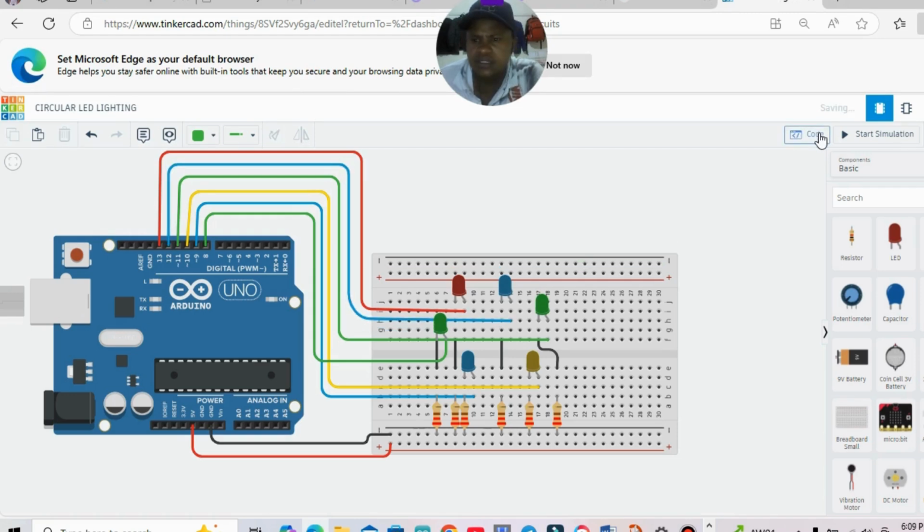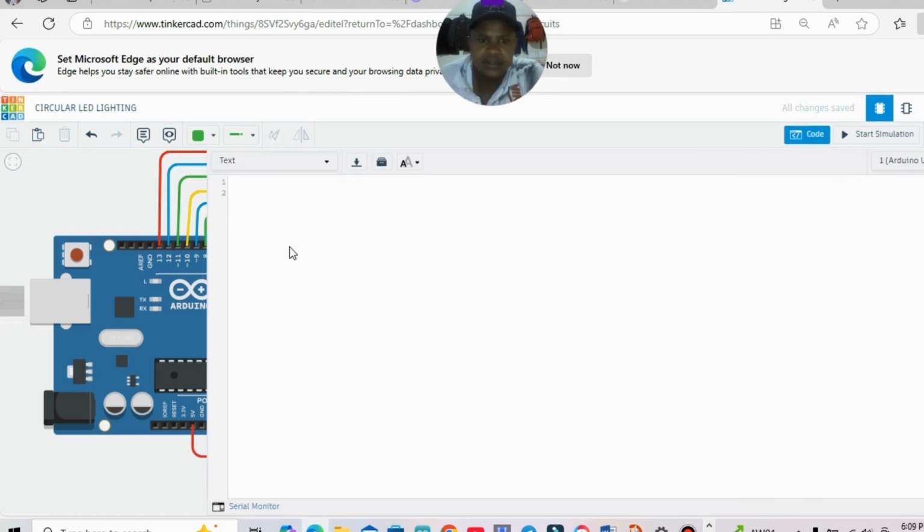So we can kick off. We proceed to the coding part. We have our area here, and we are going to type our code. The first step is to write the title of our circuit. So let's start. We have two slashes, circular LED lighting.